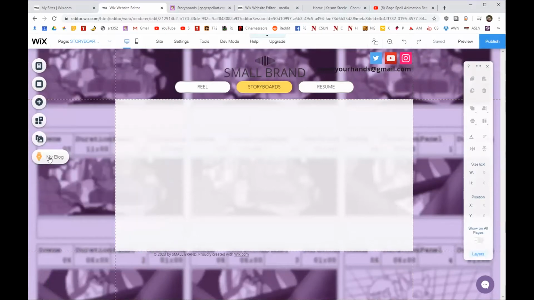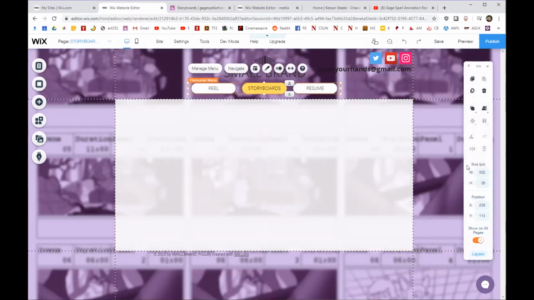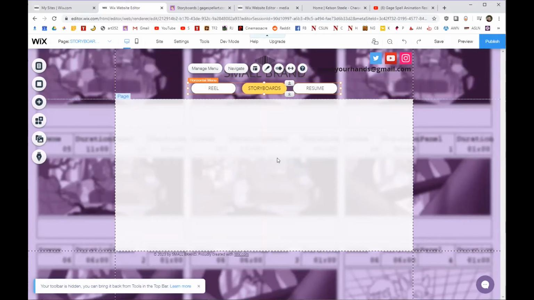I've never used this. I don't know what it's for. I don't have a blog, and you won't probably need a blog with your portfolio website, so you don't need to worry about that. So those are the options that you have. These are also other options for sizing and moving things, but I tend to just do it by hand, so I close it.